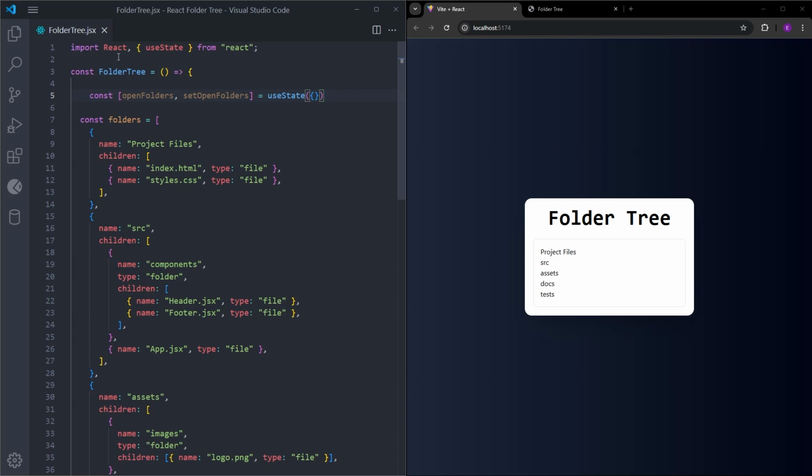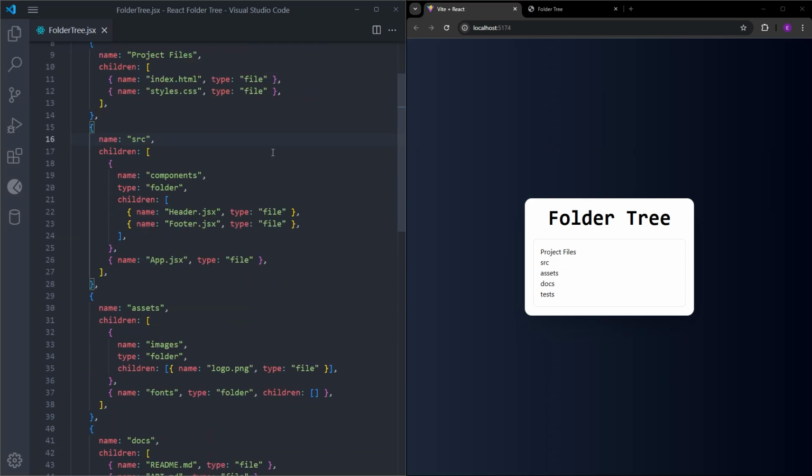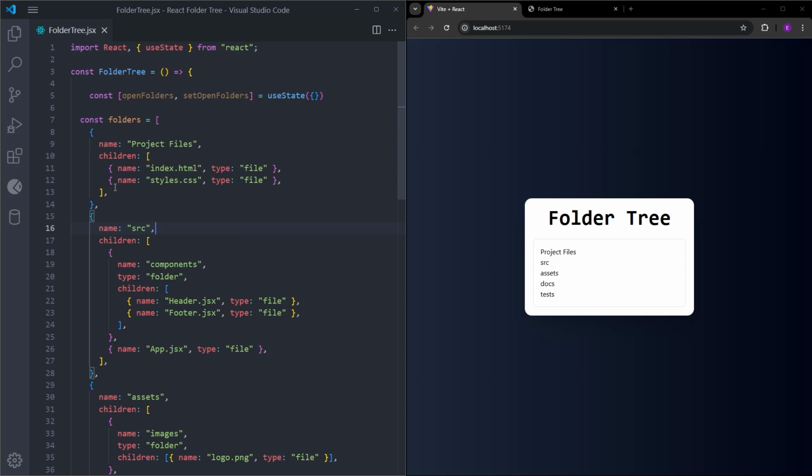Also, my VS Code automatically imports useState at the top. If that doesn't happen for you, you need to import useState at the top like this. So this openFolders is basically an object that is going to keep track of the open folders and the closed folders. And at the beginning, every single folder is going to be closed. And when you click on them, you're going to be able to open a folder. And the way that we are going to change the states from closed to open is by using this setter function. This function is basically responsible for updating the state inside this state variable.